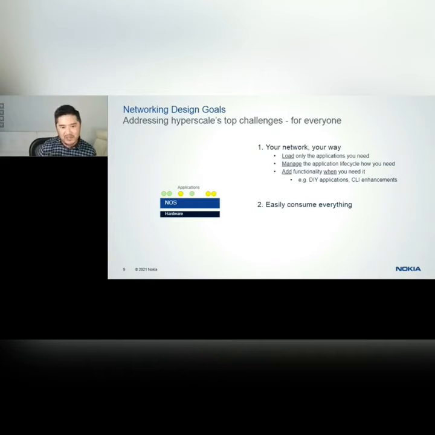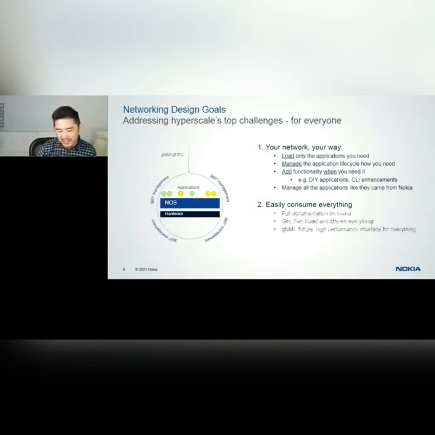This is the ability to embrace that open source model where if you need something, a feature, you want to be able to code it yourself, and we'll get out of your way, put it onto the box and deploy it yourself and achieve your goals.